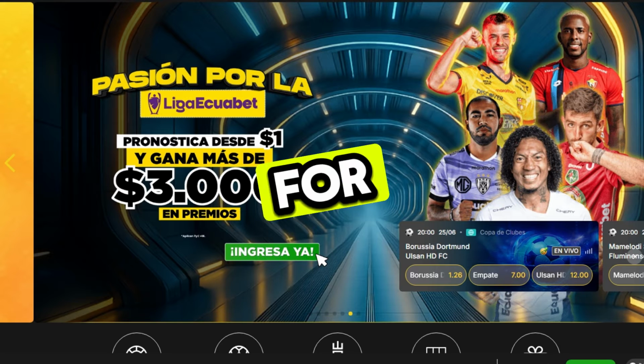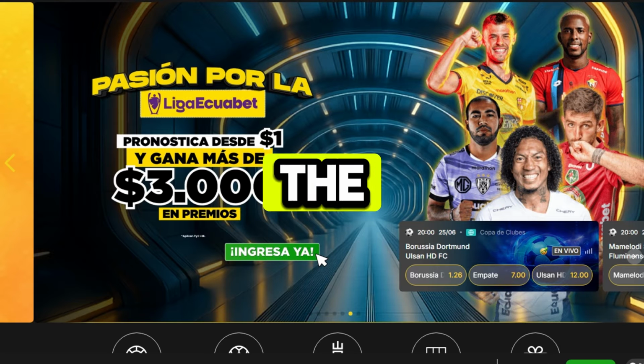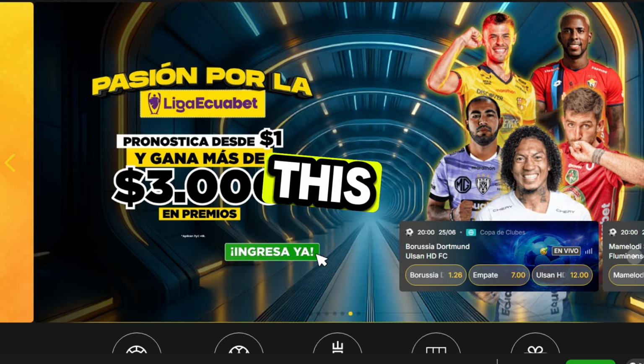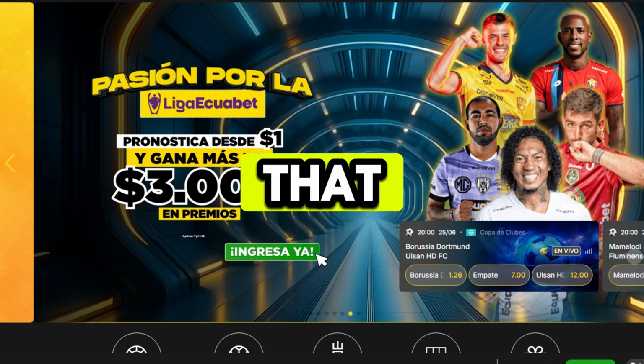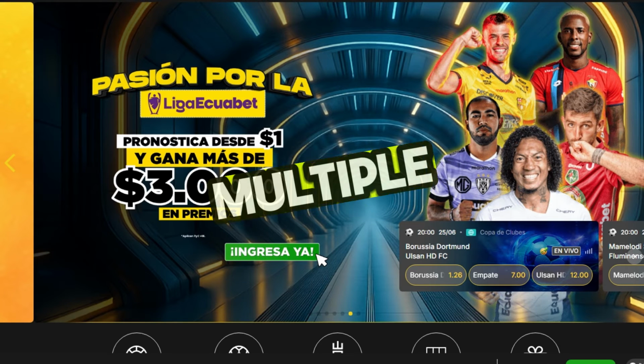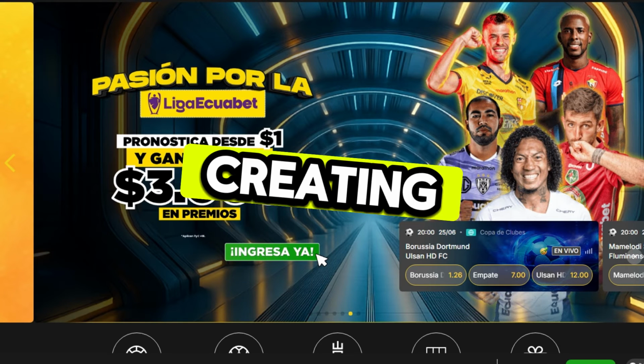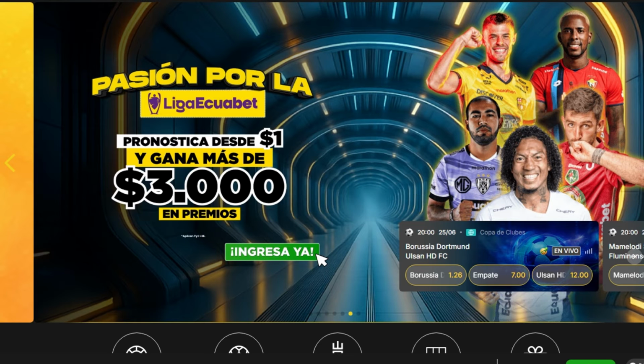Step 3, for each event, tap the odds you want to select. As you do this, they'll be automatically added to your bet slip. Step 4, once all your selections are in the bet slip, look for the option that says combined or multiple. This indicates you're creating an accumulator bet.